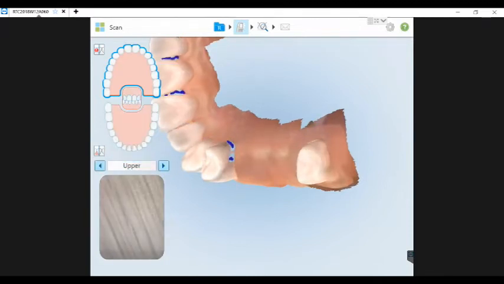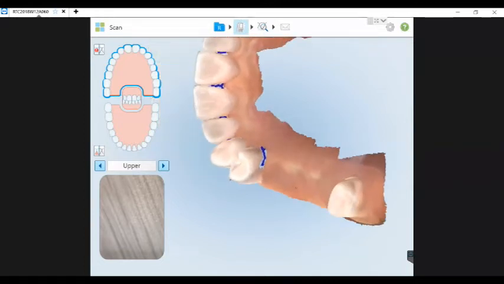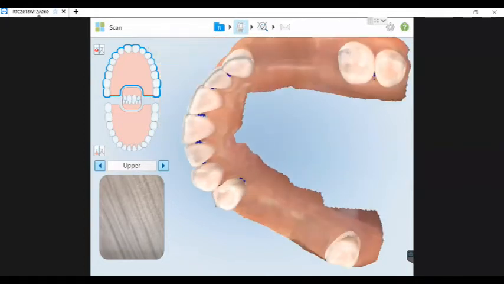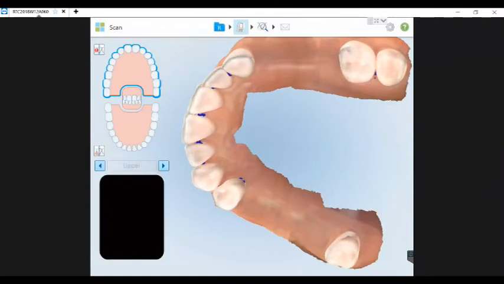Was there a follow-up question to that, Brittany? Not a follow-up, but there is another question. Is it better to scan in stone mode versus color mode for partials and or dentures? Yeah, good question. So I personally prefer to scan in color.